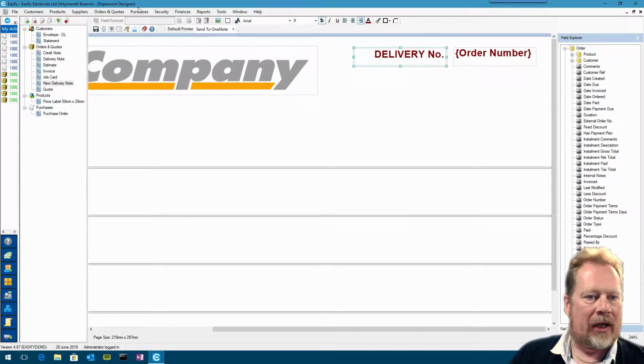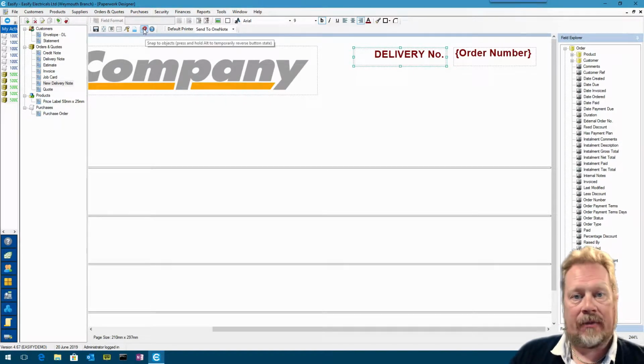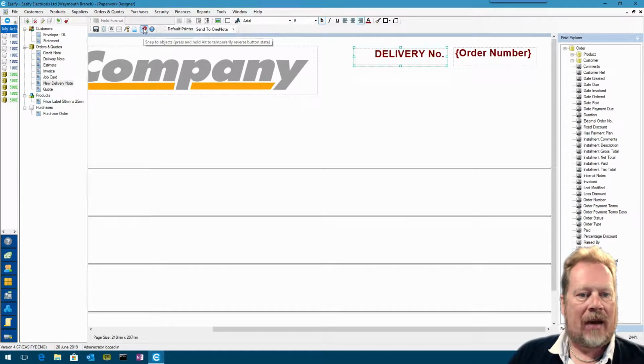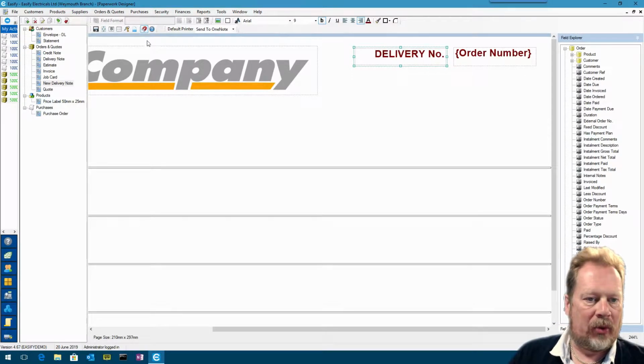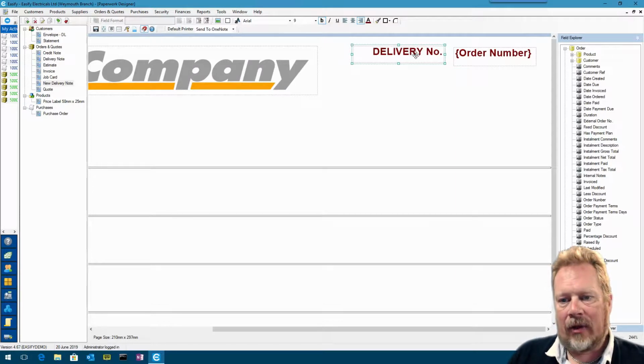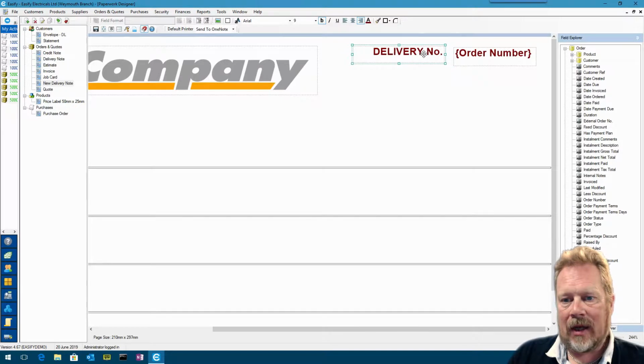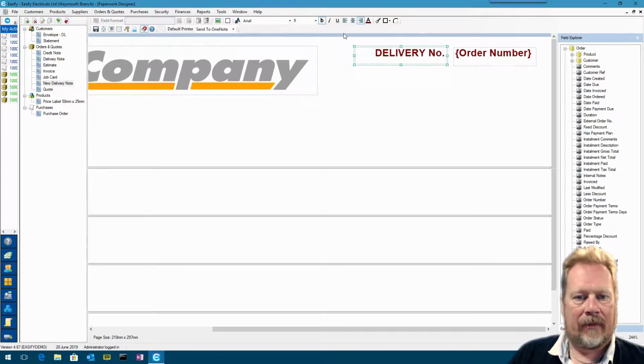A tool that helps with that is over here, we've got the Snap to Objects button. You can see if I move this around, it just moves anywhere. It's not constrained. So if I click the Snap button, you can see it's now got a blue border to show it's selected. Now when I move this, you'll see little blue lines appearing, flickering around, and the blue lines are telling you what it's currently aligned to. So I need to get a blue line flickering here, and that tells me when I do that I'm aligned. I've got the delivery number aligned with the top of the order number. Okay, so let's zoom back out a little bit.